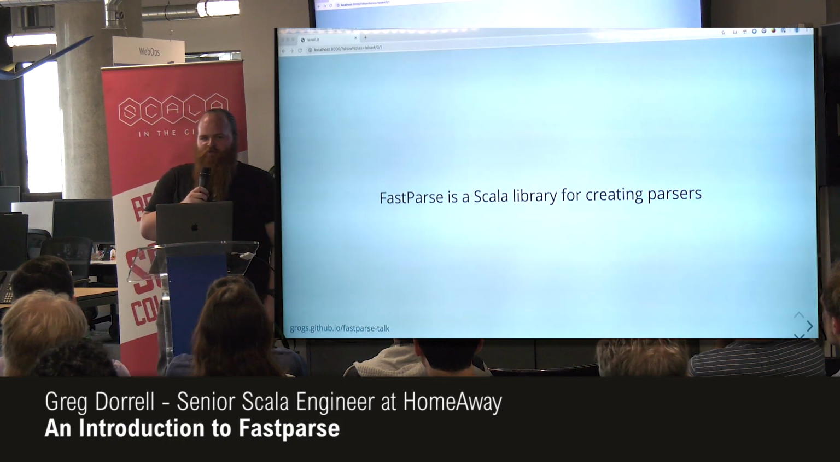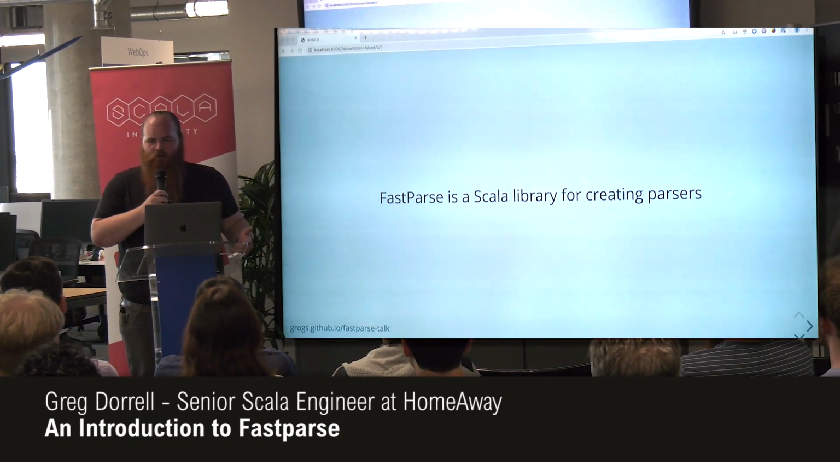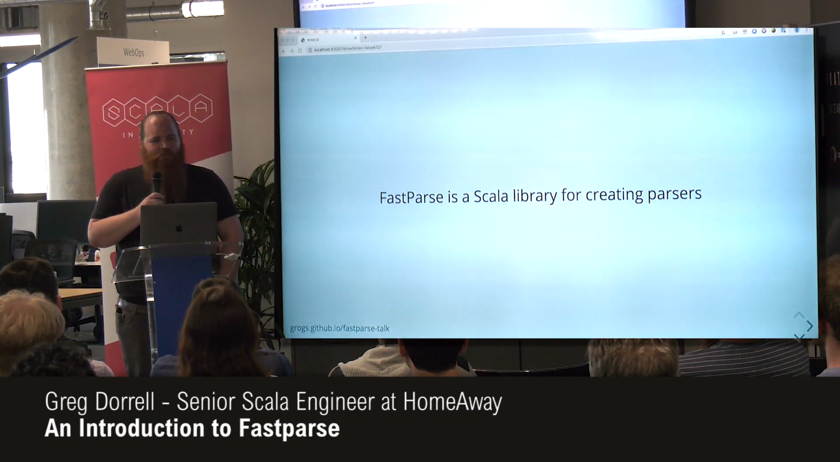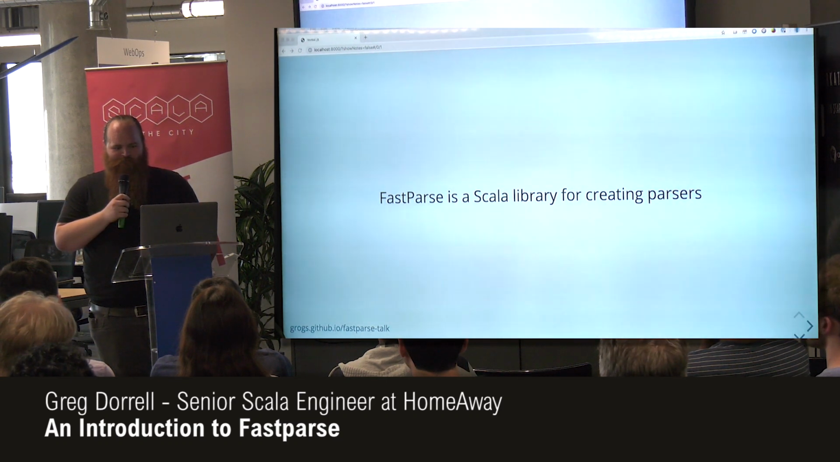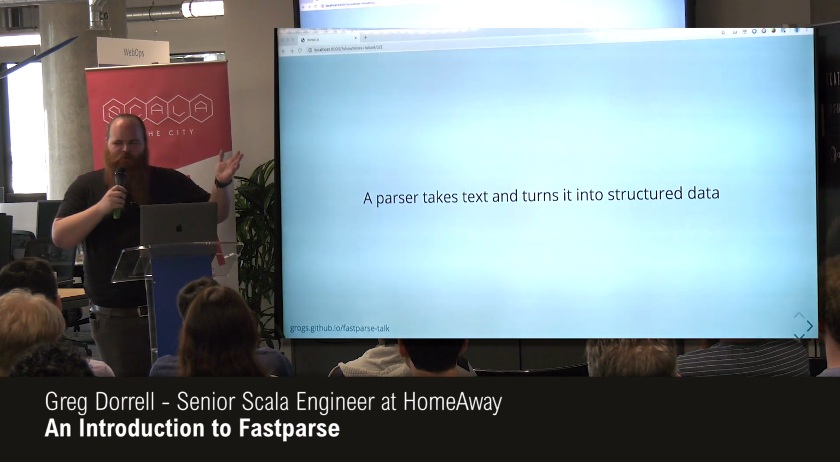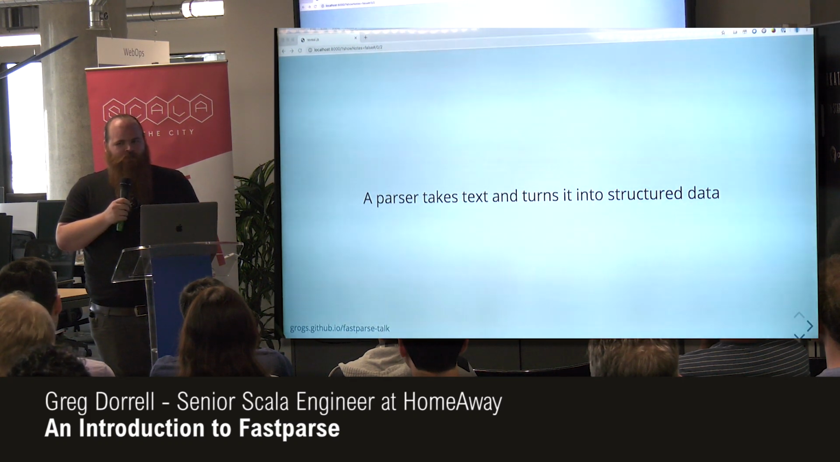Fastparse is a Scala library for creating parsers, and recently we used it at work, and that was a pleasant experience, and it was useful in solving the problem we had, so I thought I'd talk about it. So what is a parser? A parser takes text and turns it into structured data.